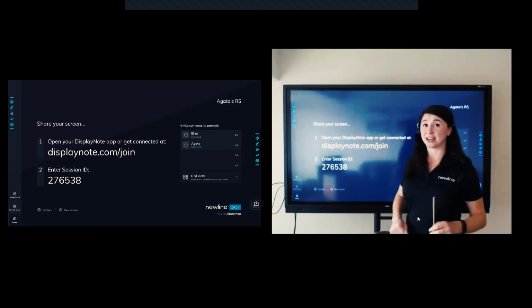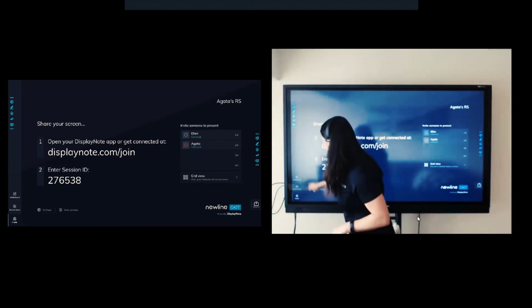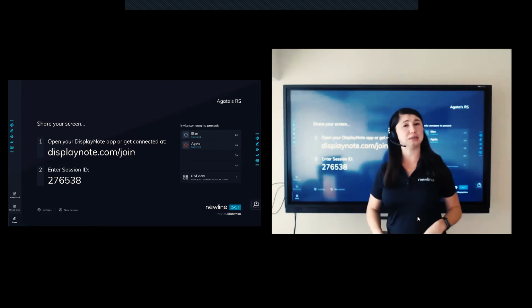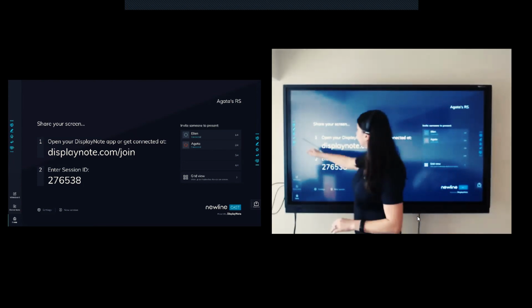But you can do this with any device. Screen sharing is super easy. You don't have to be on the same network. You don't have to worry about security, people having to log into your Wi-Fi or anything like that.